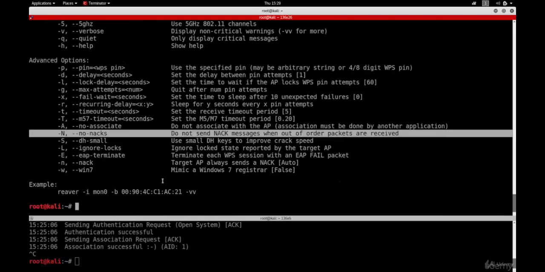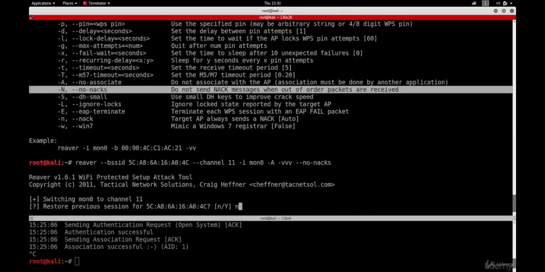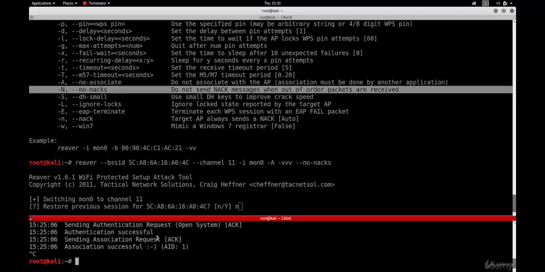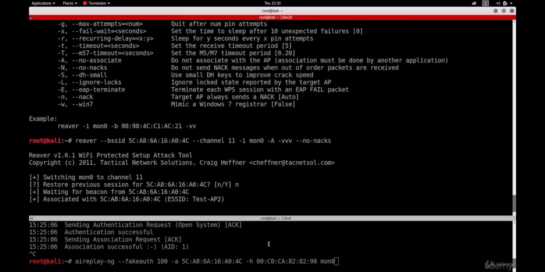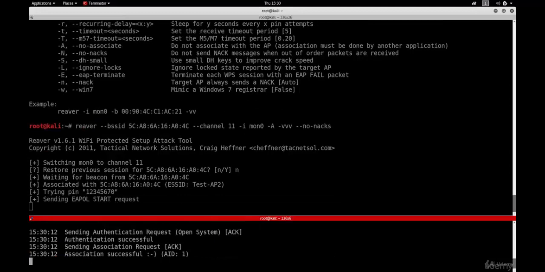So I'm going to run the exact same command again, and this time we're adding one more argument and we're saying no NACs. Okay, so I'm going to hit enter. Again, I'm going to say no to start from scratch, and I'm going to prepare my command here. So enter, enter, and let's see what happens.